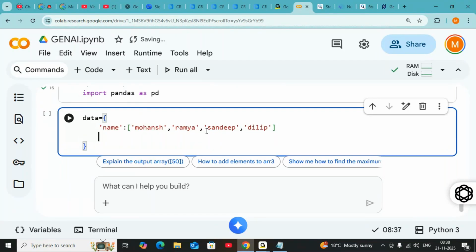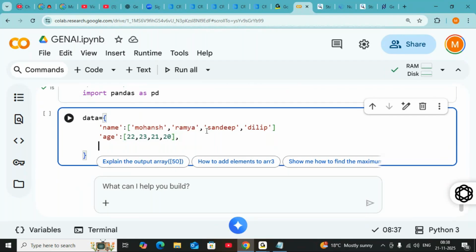Now I want to take the ages of these persons. Let me give some ages: 22, 23, 21, 20. That's it. I have given some names and some ages. This is a normal dictionary. You know how to create a normal dictionary.